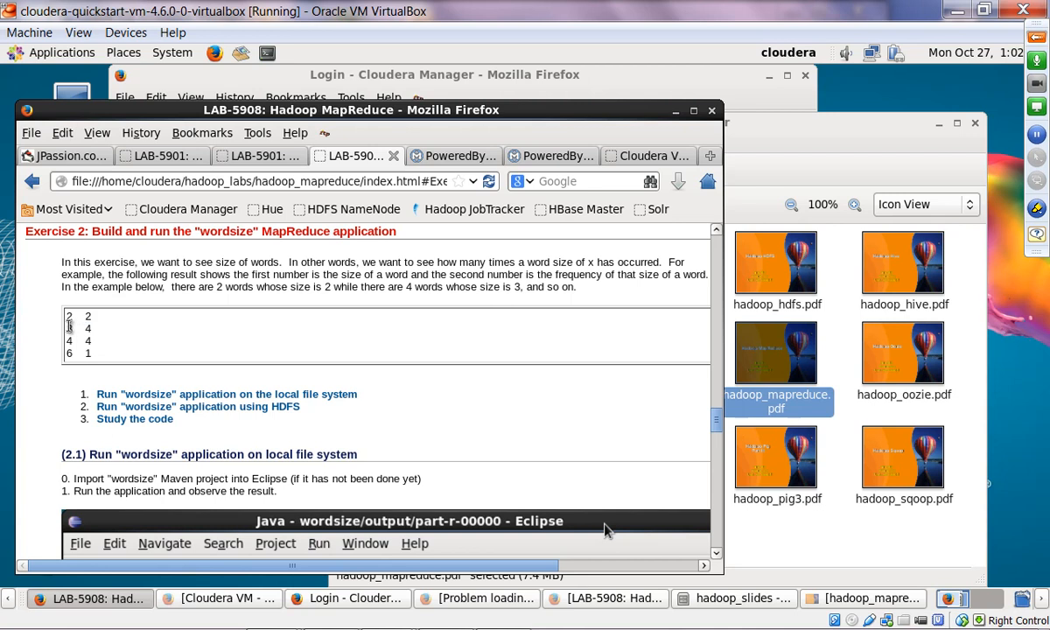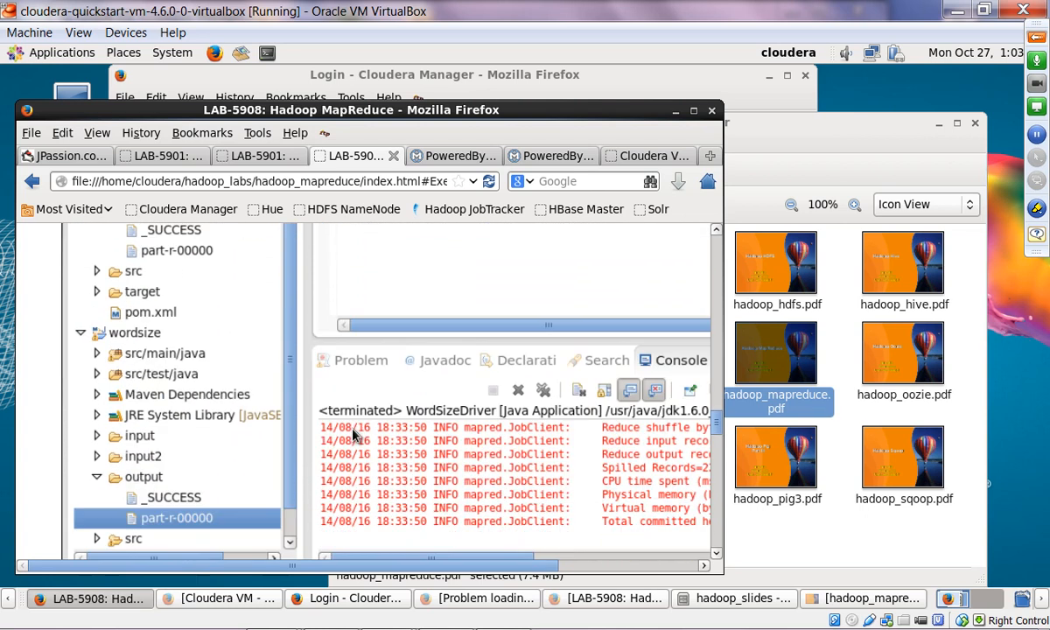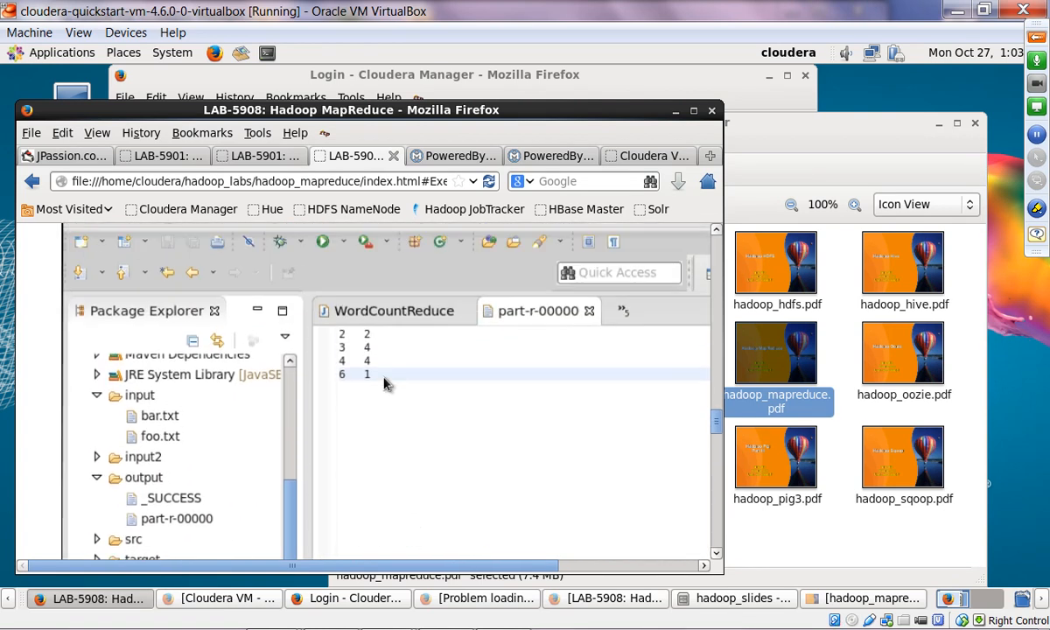It means that for the size of 3 characters, it occurs 4 times. For the size of 4 characters, it occurs 4 times. For the size of 6, it occurs just once. So we want to read the text file and count the words based on the size, rather than based on the word. It's pretty similar to exercise 1, but we are going to see how we can modify the code. Again, you run the code, and you should see the result like this.